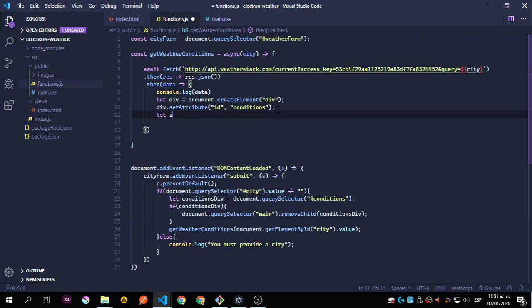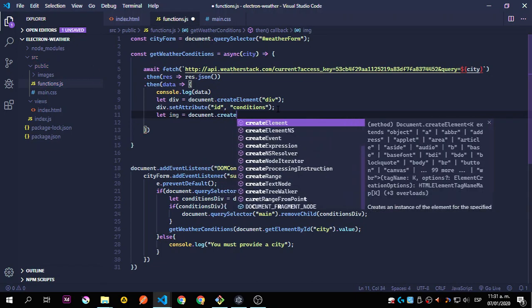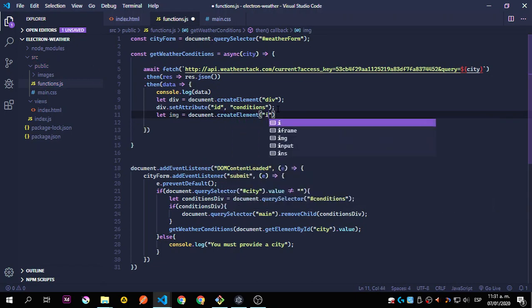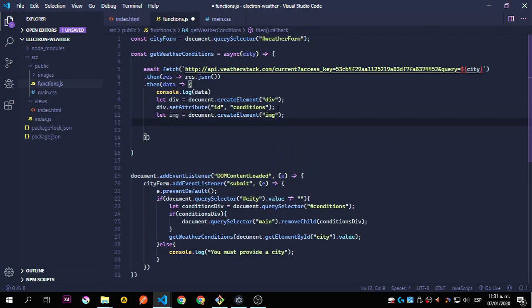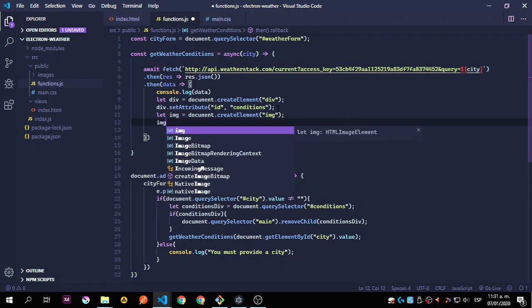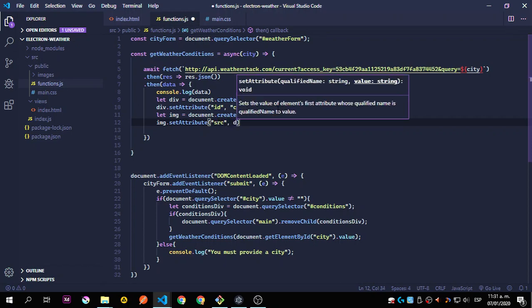Now we say let image equals document.createElement. Again, we're going to create an image that is stored inside the memory. So let's say image.setAttribute. Remember that images need a source in order to display something, and we're going to use data.